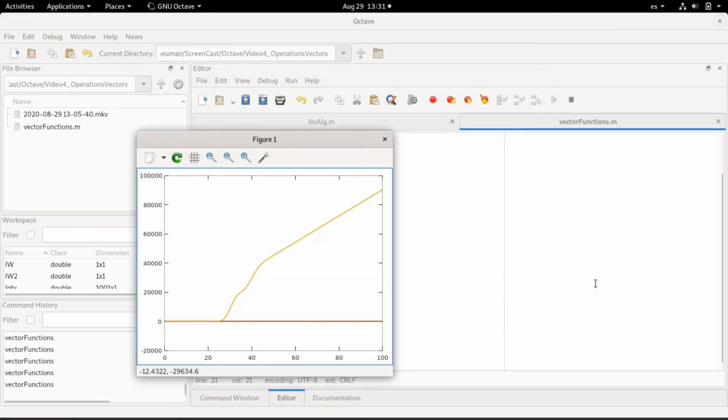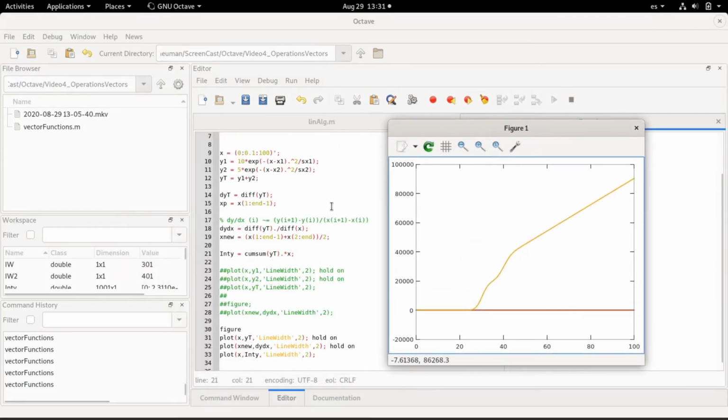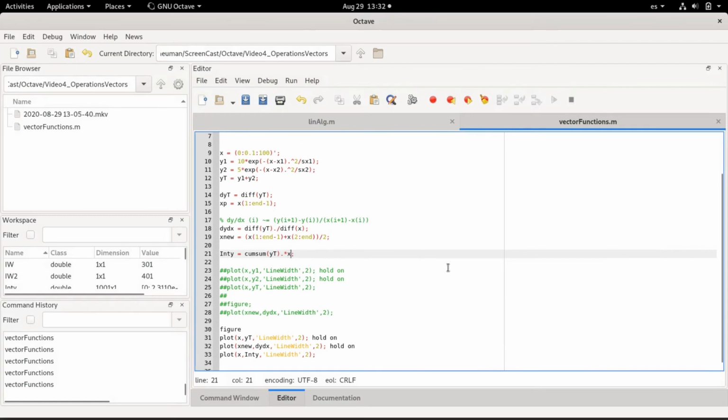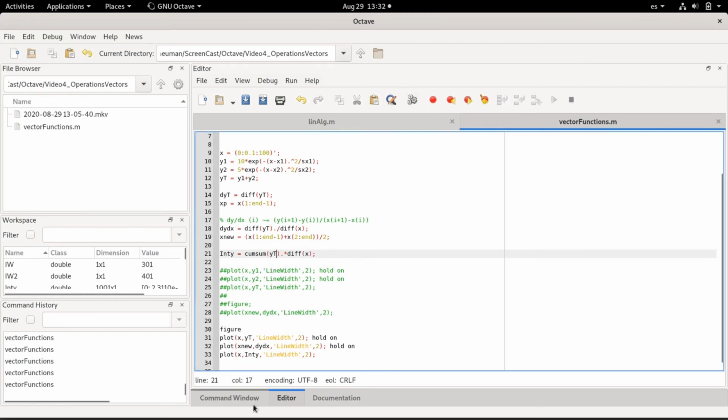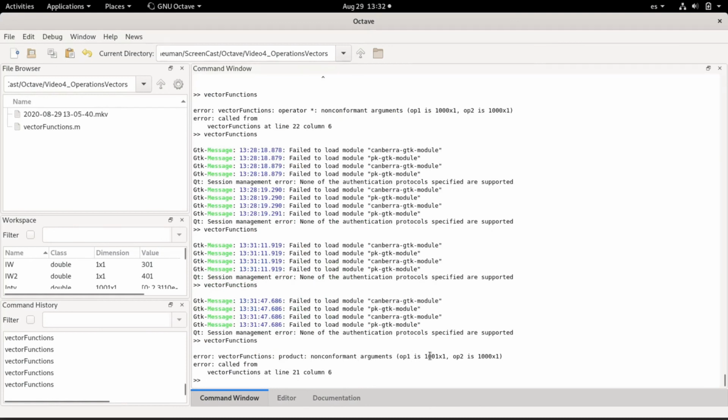So this should give us, sorry, we do not multiply by the x vector. It's the differential of x. So this should be x, and this will probably not work because the number of elements will be slightly different. So I will show you how it doesn't work. Non-conformant arguments, operator 1, which would be the cumsum, has 1001 elements, and operator 2 has 1000 elements. So this won't work.